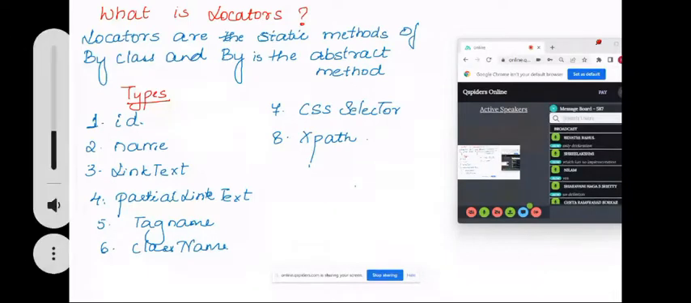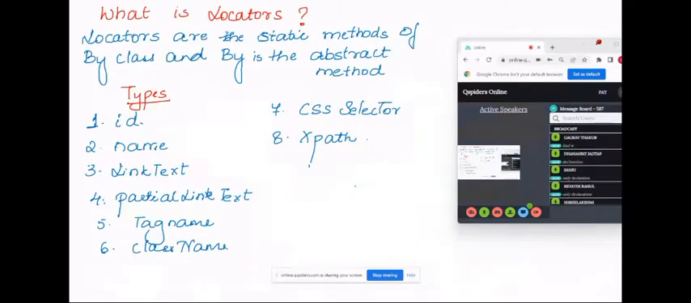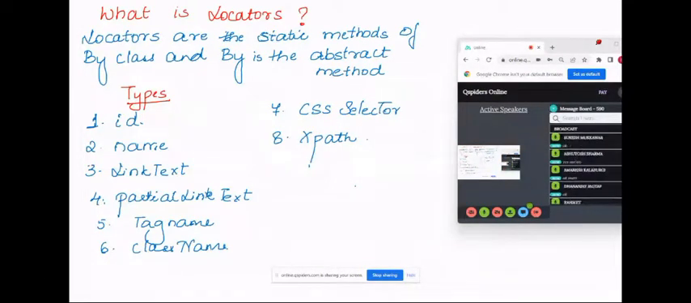Without declaration we call it a locator, abstract methods. Okay, can we start? Now we will learn one by one. You should have patience until I complete all eight varieties. You should all have patience until I do all 8 types of locators.